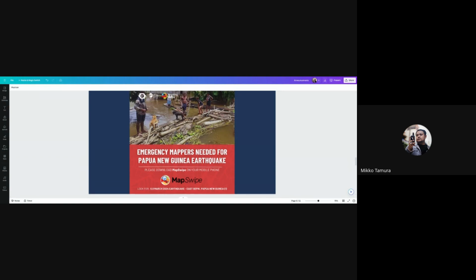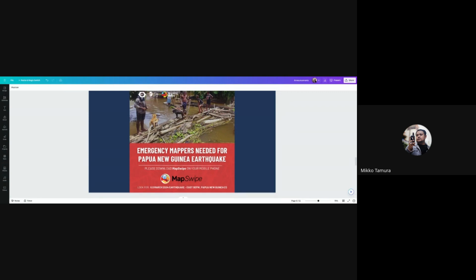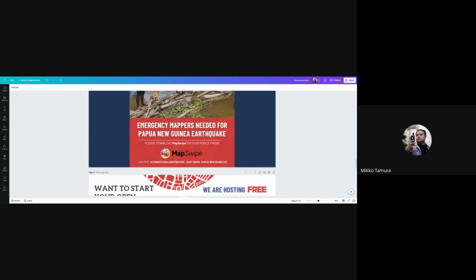This project in MapSwipe eases the Tasking Manager work, or the digitization of building footprints, by 70%. So this is very helpful. Feel free to download MapSwipe on your mobile phones if you have the free time.